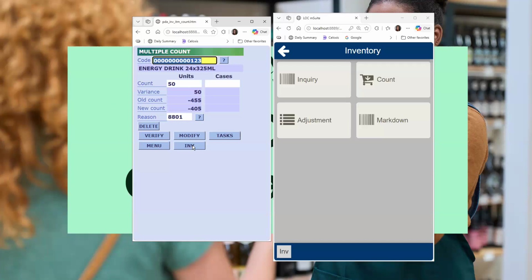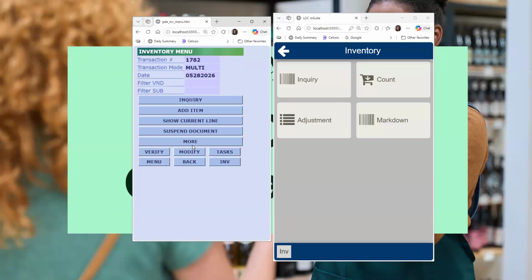So they would come in, they're done, they finish scanning all the items, they can go into inventory. It'll bring us back to this inventory menu. So we're still in the document. I'm still in that count document with today's date. I can suspend it. That means I can check it in the back. I can click on more, and I can close the document here. So then that will be when the counts take effect, and it will update the counts in the back. Again, this can be configurable.